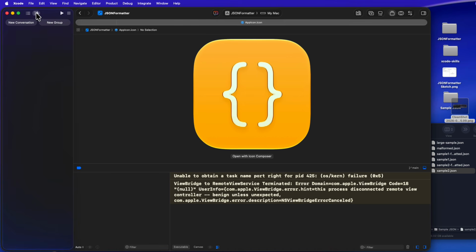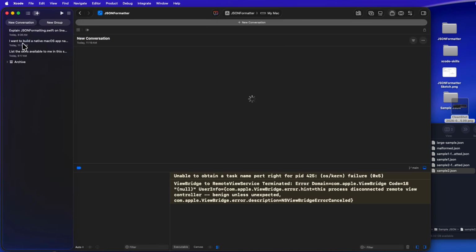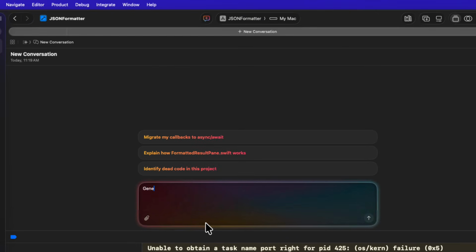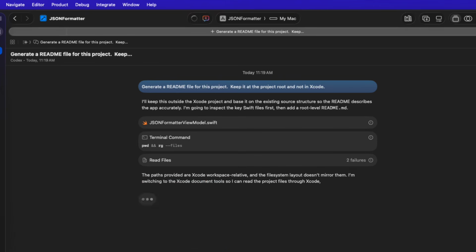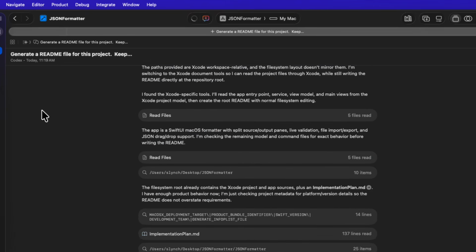Now, another thing I'm going to be doing, and this will be coming in the next video, is pushing this up to GitHub. And all GitHub repositories should have a README file. So I want Codex to generate that README file for me. So back in the intelligence, I'm going to create a new conversation. And I'm going to ask it for the README file to be at the project root, but not part of the Xcode project here. So off we go, and it's creating the README file. It's reading the entire project.